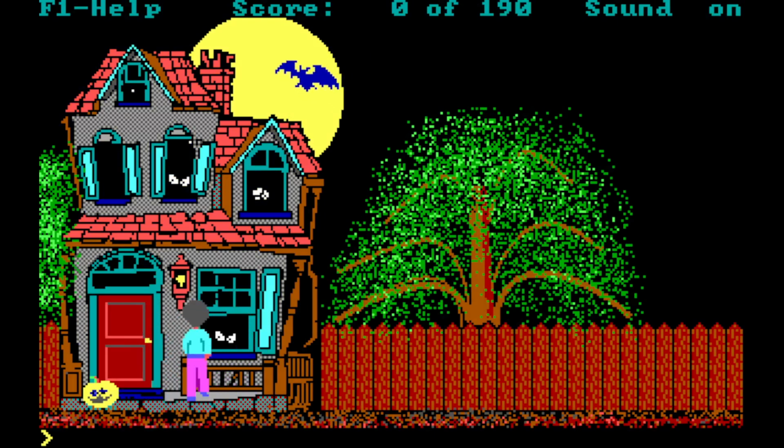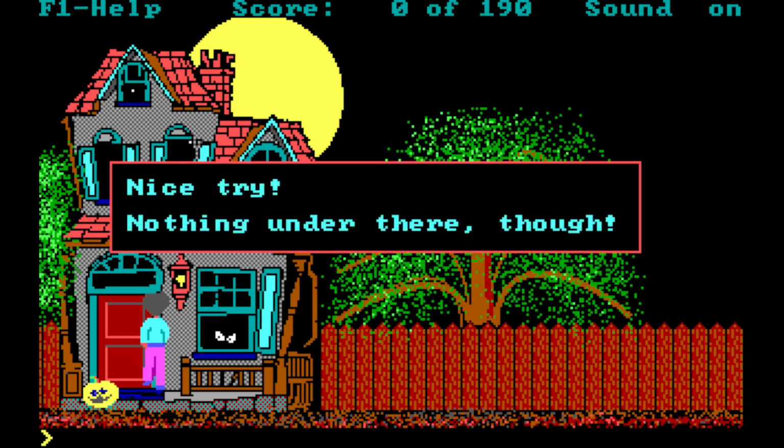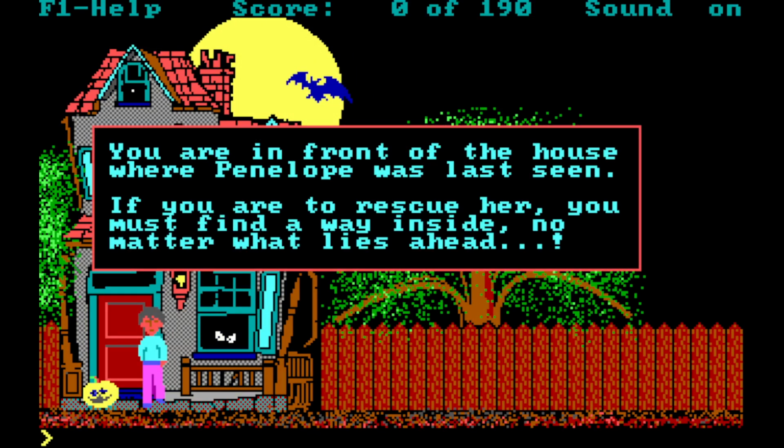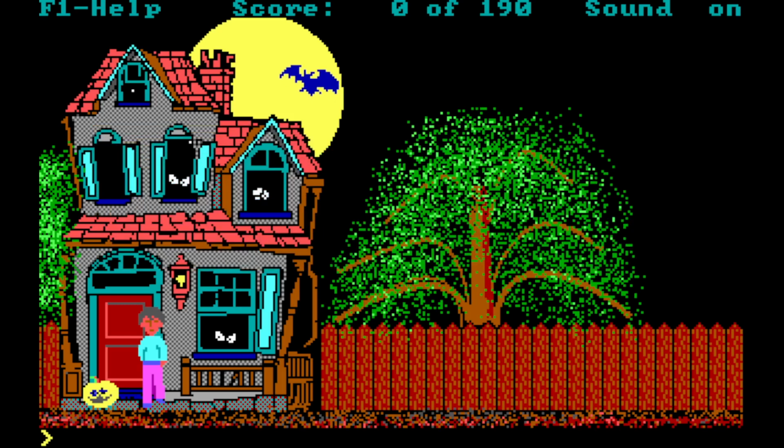How about this? How about look under the mat? Nice try. Nothing under there, though. Yeah, well, look in... maybe it's called a lantern, that porch light. Oh, yeah, okay. It gave us the default look. So, it's... I've never seen a pumpkin that's this color. Well, actually, no, I take that back. I guess I have. It's just that normally you don't see pumpkins of this color, which is yellow. Anyway, that is a pumpkin.